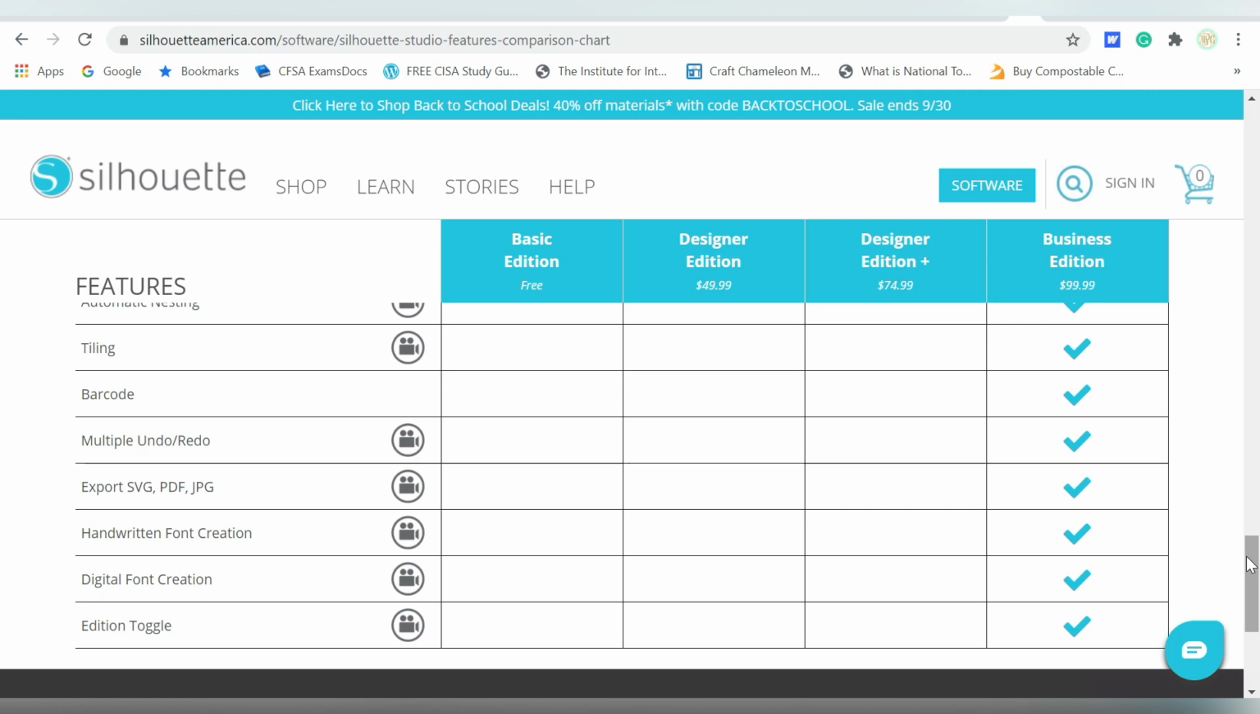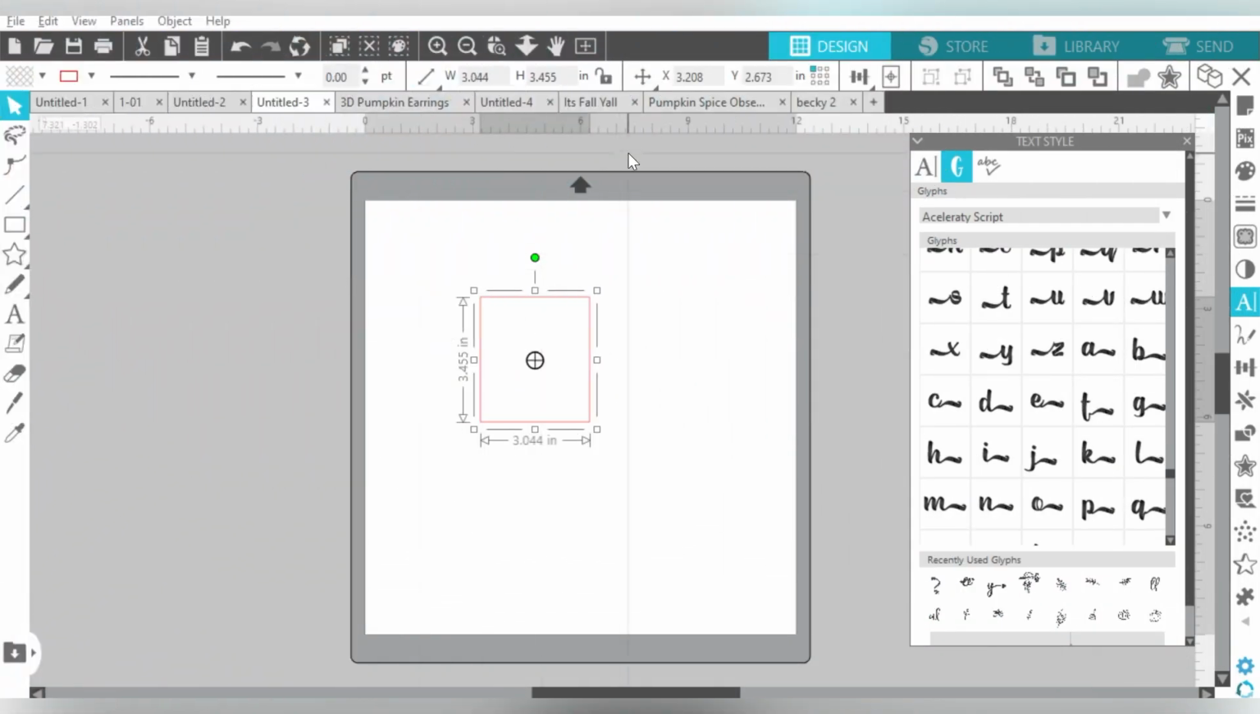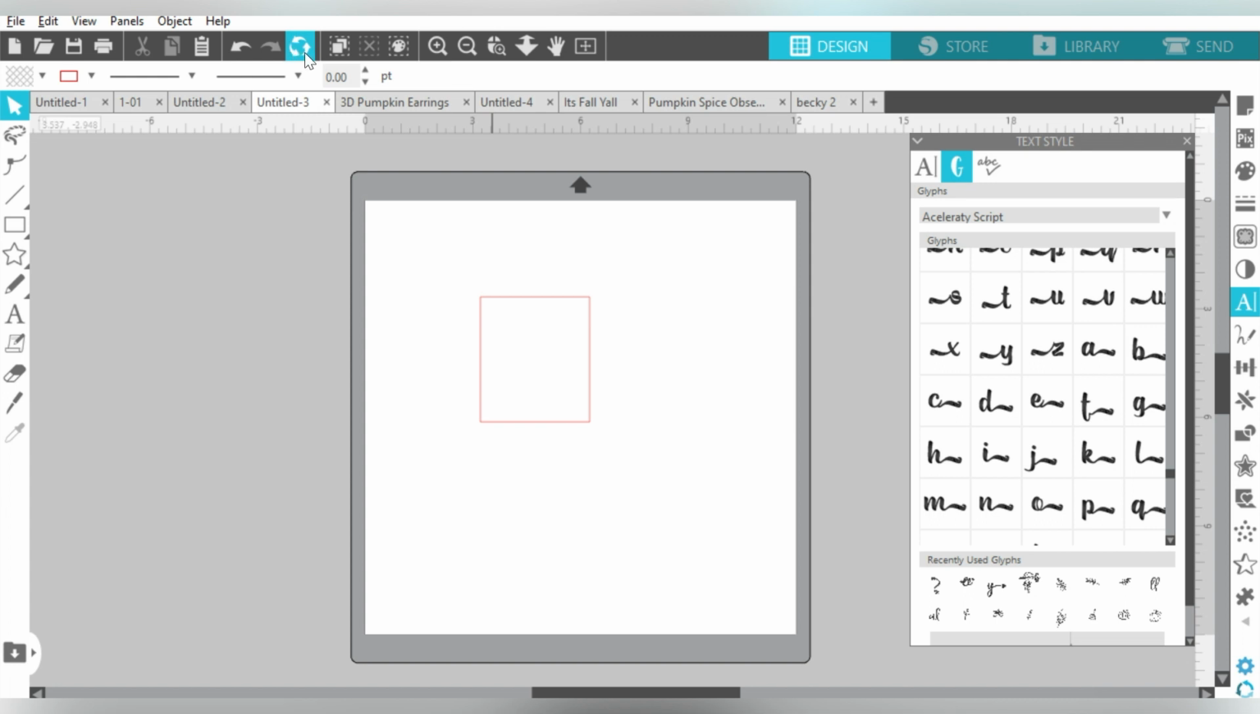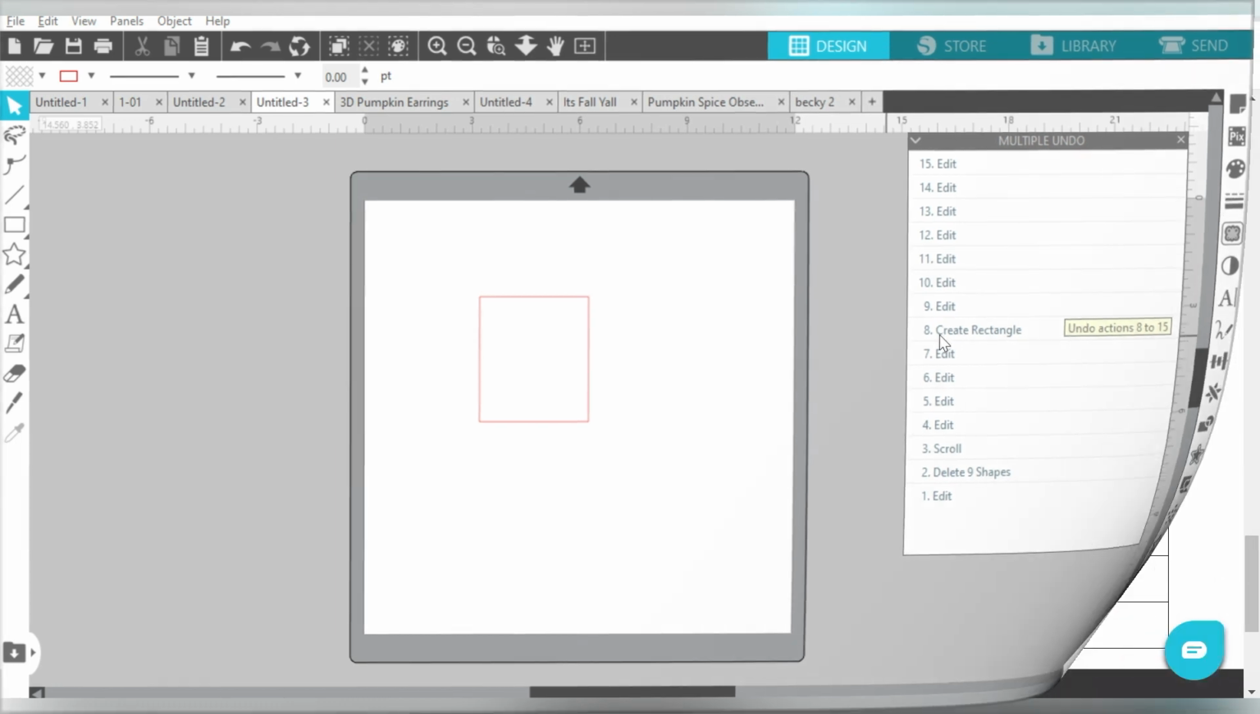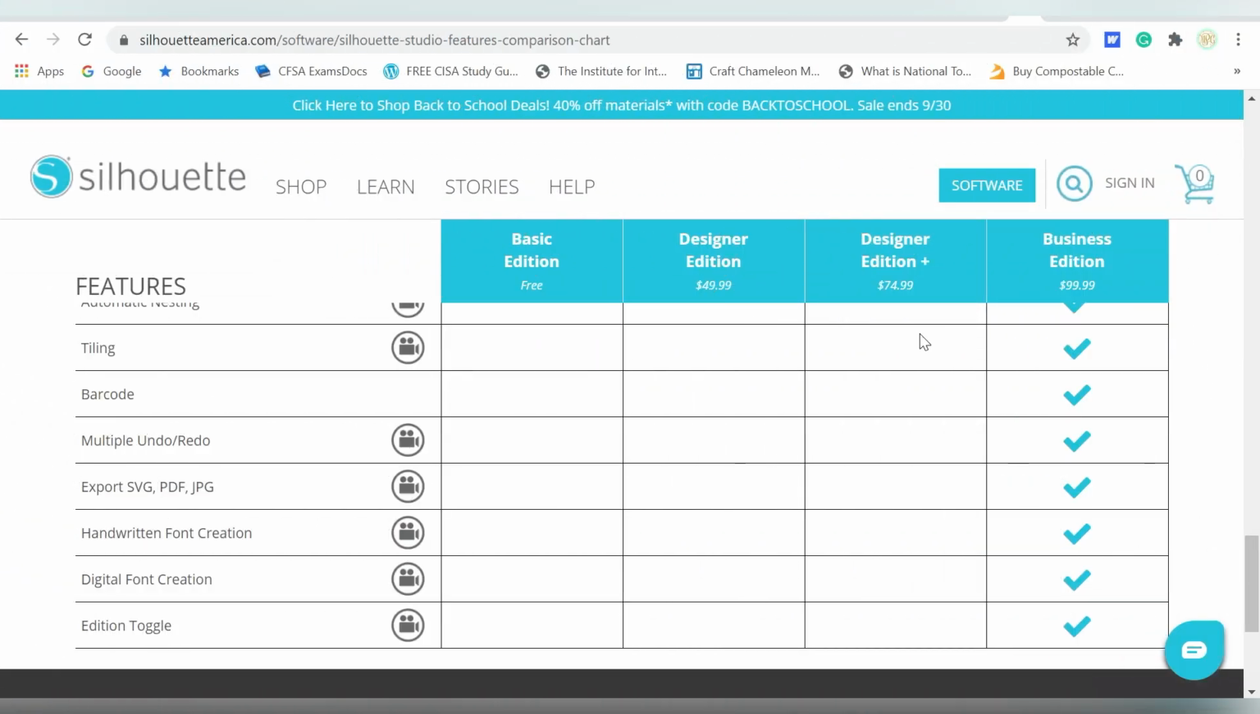The multiple undo and redo, let me show you that. There is this little tiny icon up here that looks like a recycle icon. And basically it gives you a list. And for example, if I wanted to undo, I can click right here and it would undo actions from 8 to 15. Now we're going to talk about exporting SVG, PDF, JPEG.